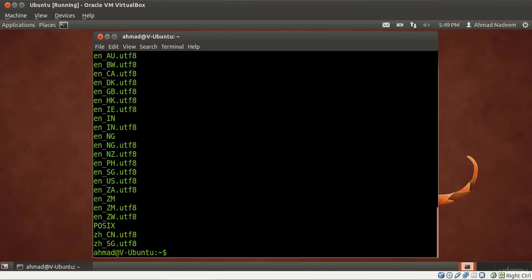Now to change a locale, it's pretty simple. We simply need to export it. If we want to do it in this terminal, that's fine. If we want to make these changes permanent, we would write the changes either in our /etc/profile file, or if we want to do it locally, we can put it in our home .bashrc file.